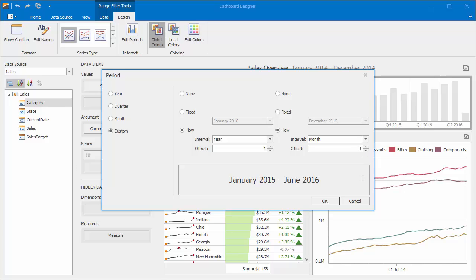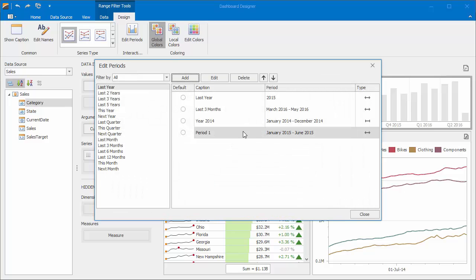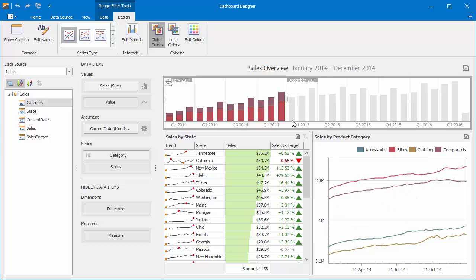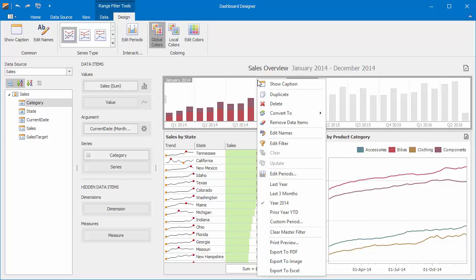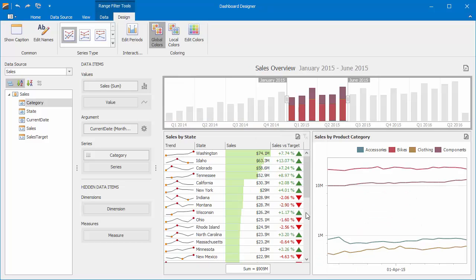Let's create a period that will show a year-to-date range in the previous year. Change its name to prior year year-to-date and click Close. Right-click a range filter and select the created period from the menu that appears. A range filter selection is set to prior year-to-date relative to the current year.